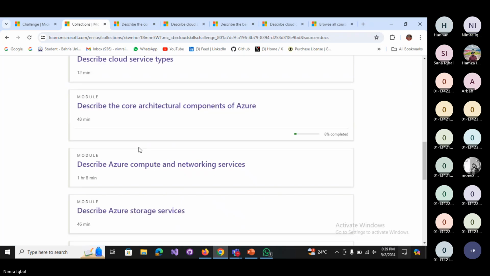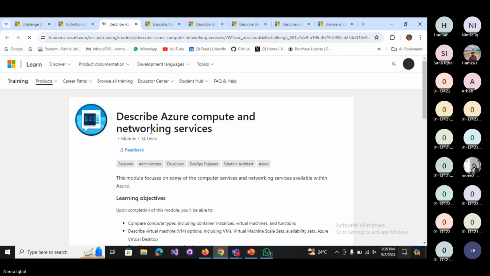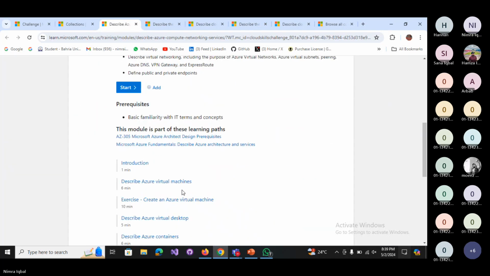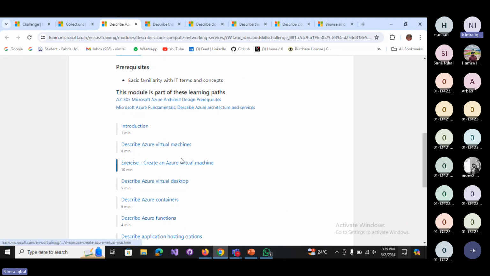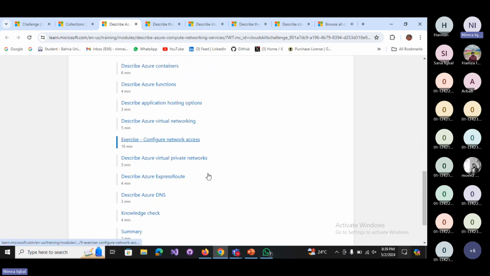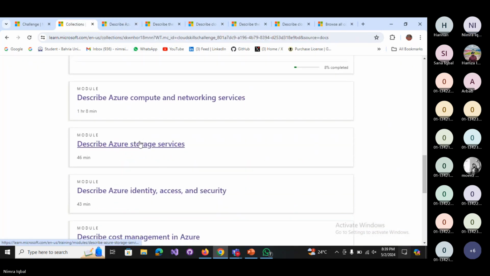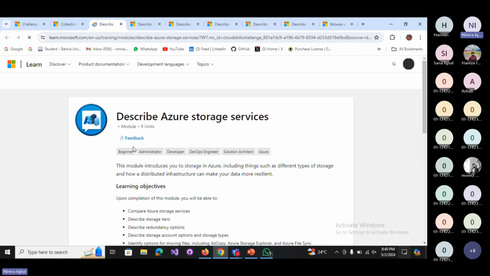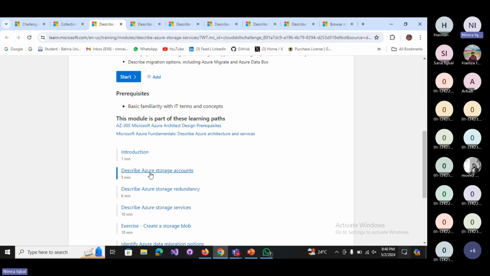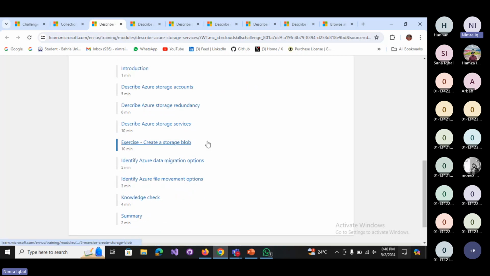Then again, we have describe Azure compute and networking services. First of all, we have the introduction, Azure virtual machines, and create an Azure virtual machine. You have to cover all of these units to complete this module and gain the certificate. And after that, we have describe Azure storage services, which we have discussed: Azure storage accounts, Azure storage redundancy, Azure storage services, create a storage blob, and of course at the end knowledge check and summary.